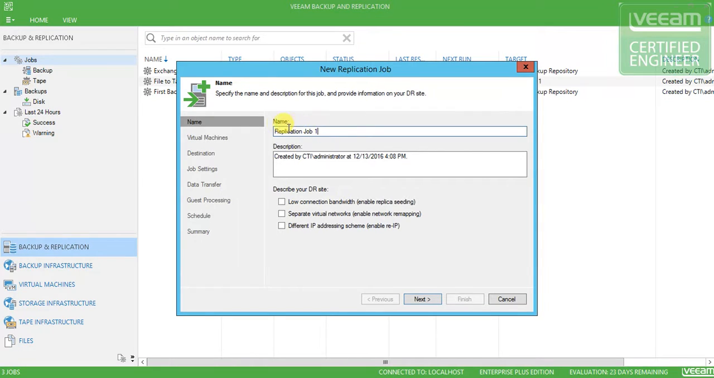You select the replication name, for example, let's say my first replication, right? And right here you have an option, describe your DR site. So if you have a DR site, you can say it's a low connection bandwidth, enable replica settings. Basically, it's not going to copy over. You have to do it manually, either by copying it to a USB device from your primary site to a disaster recovery site. Otherwise, let's say the machine you're trying to replicate is 1 terabyte, and copying 1 terabyte over low bandwidth is going to take forever.